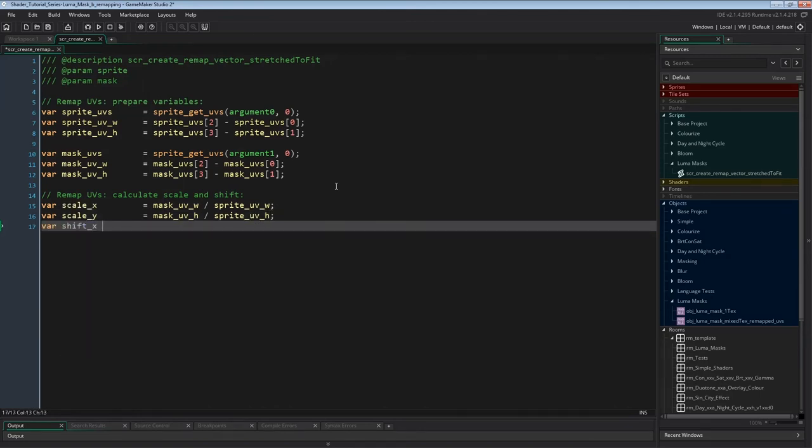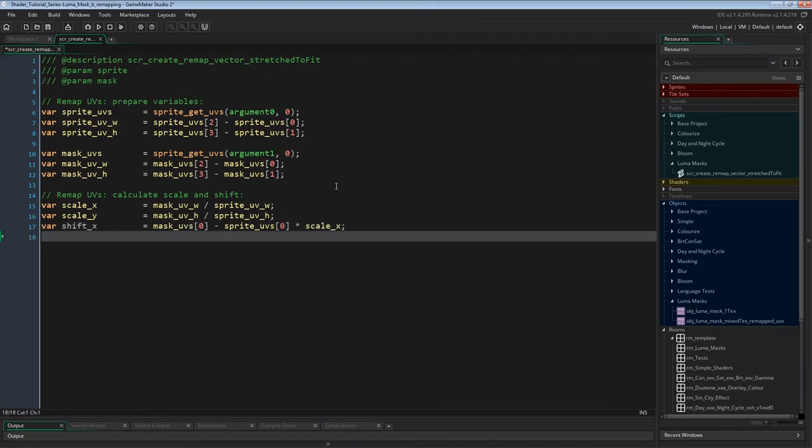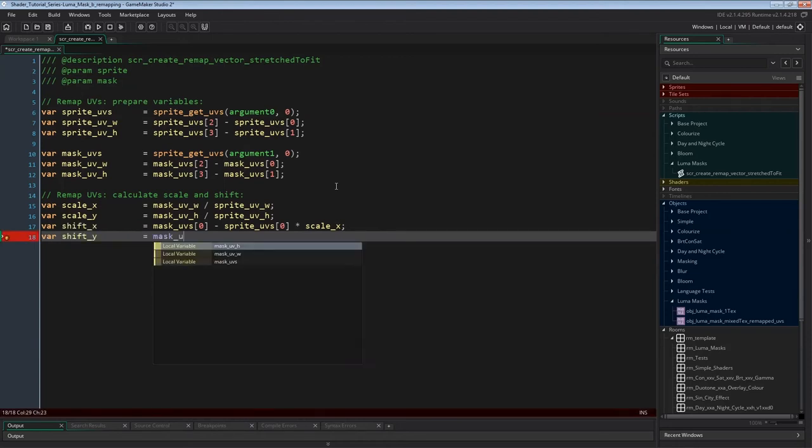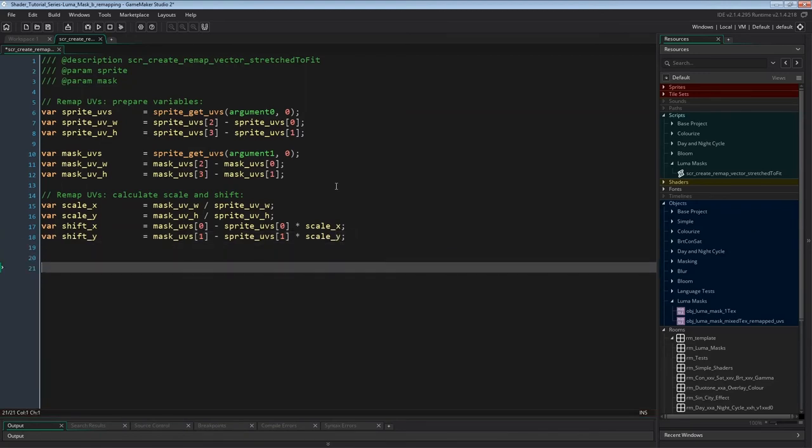Shift x is the difference of the mask's left U and the base sprite's left U in the mask's UV space. And shift y is the difference of the mask's top V and the base sprite's top V in the mask's UV space as well. And now we can just return all four components.